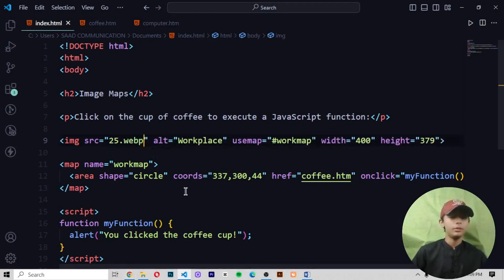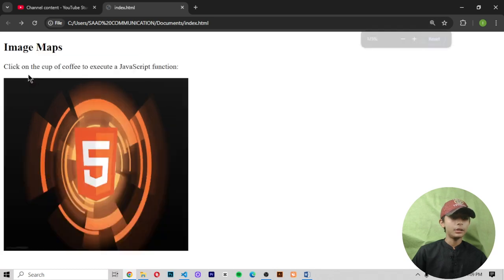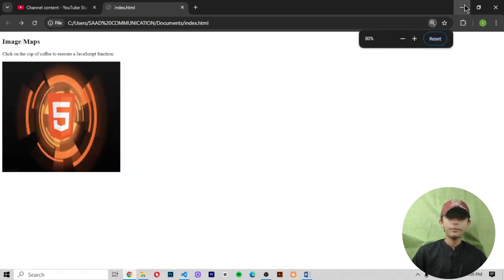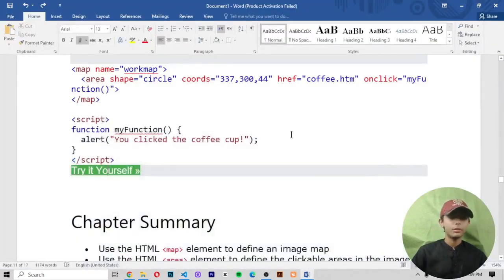My image name is 25.webp, and when I save it, this type of thing comes, and you can see it coming like that. Now let's click on it here. Now when I click on it here, now let me minimize it.